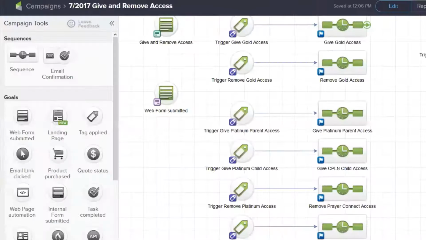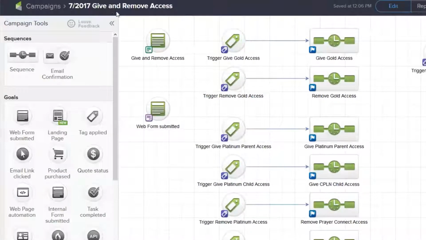Now I'm going to go over to give and remove access. Whenever we build any membership site, we always have a give and remove access campaign. And this is where we concentrate that function. The reason we do it this way is so that you don't have access being given in different campaigns throughout your system. Everything is here. And if you want to give someone access because they purchase or because they fill out a form, whatever the case might be, it always relies on these trigger tags.